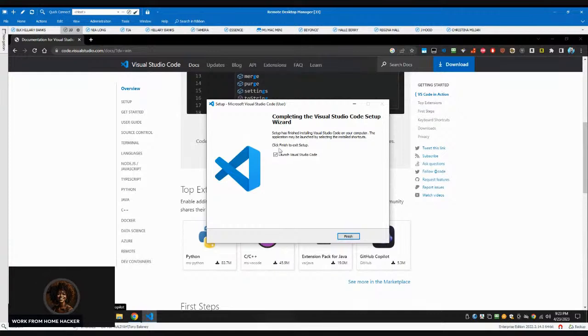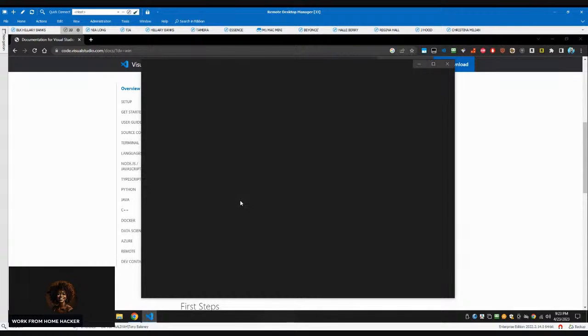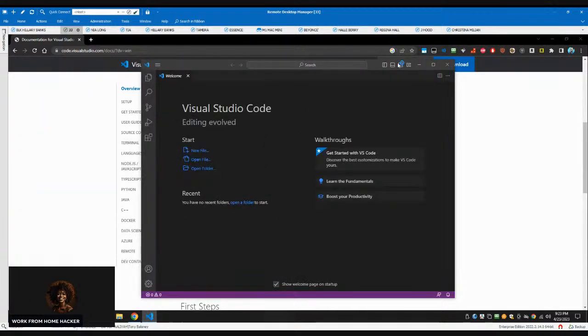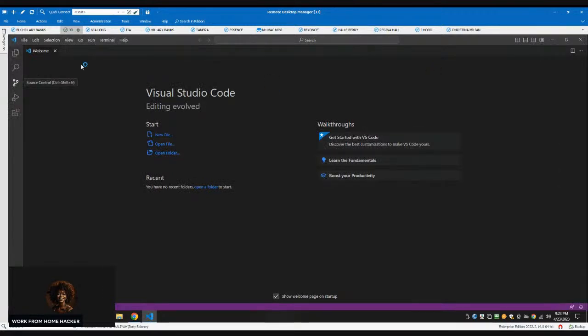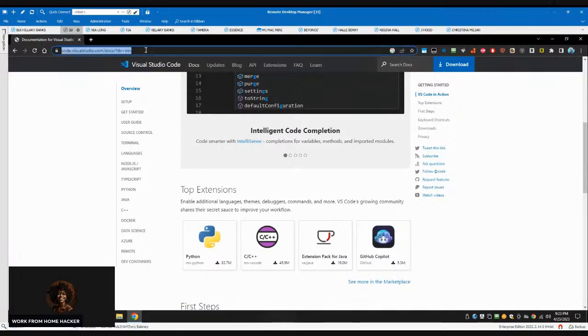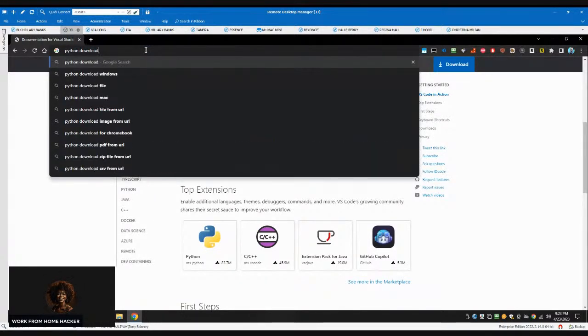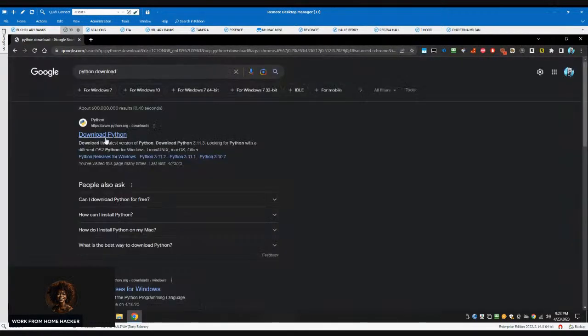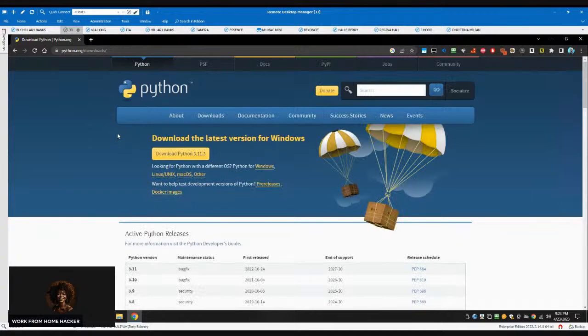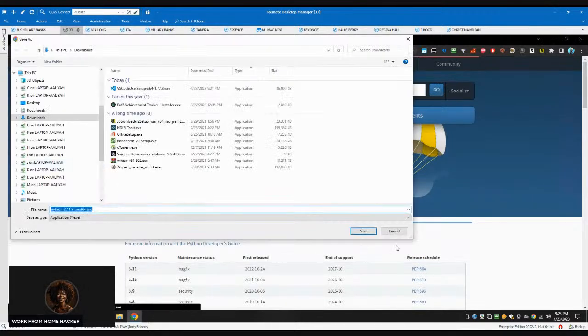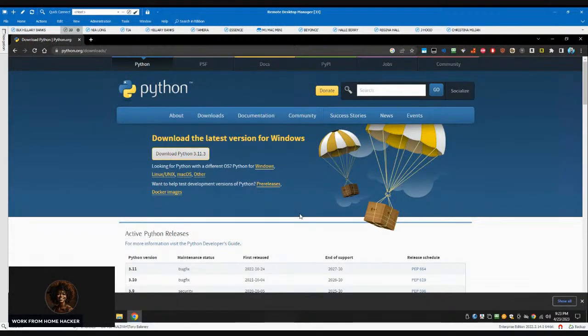Launch Visual Studio Code. Okay. We'll just maximize and we'll just close that out now. All right. So we'll do Python download. Download Python 3.11.3. Latest version as of today. Latest stable version, I think. Click open.